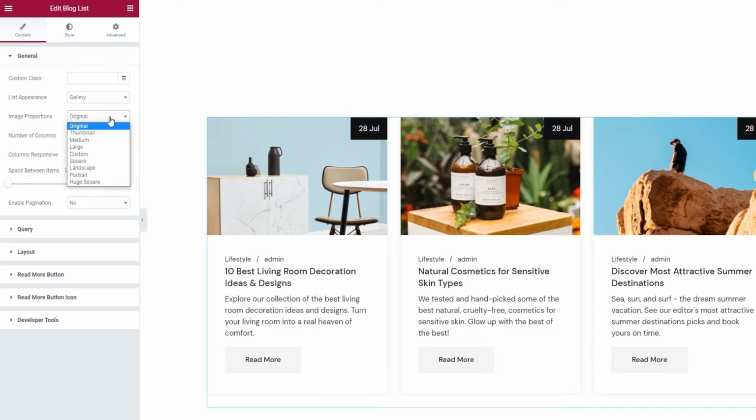Our next option is Image Proportions, where we can pick how we want our images to be displayed, as thumbnails, as portraits, as squares, and so on. For my design, I want to keep the images original. Then we can set the number of columns. You can pick anything from 1 to 8. Given that I made 3 posts for this tutorial, I want to keep this set to 3.